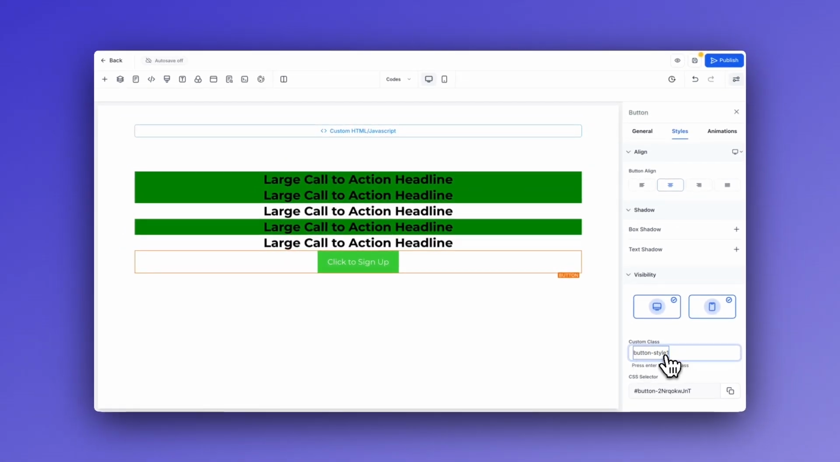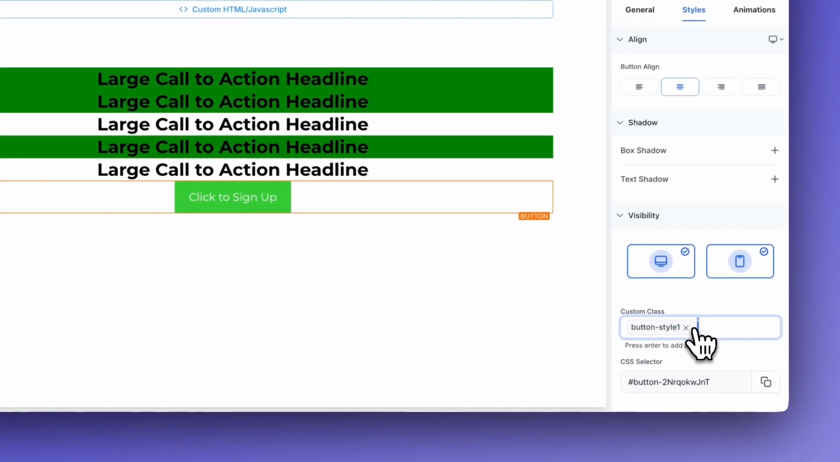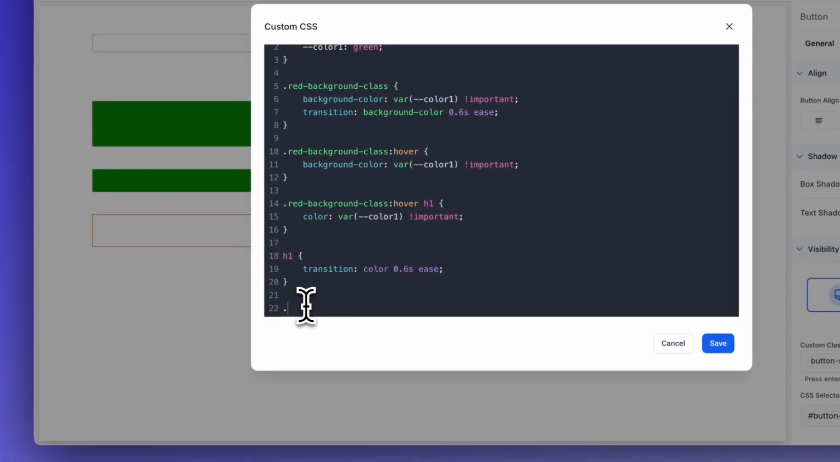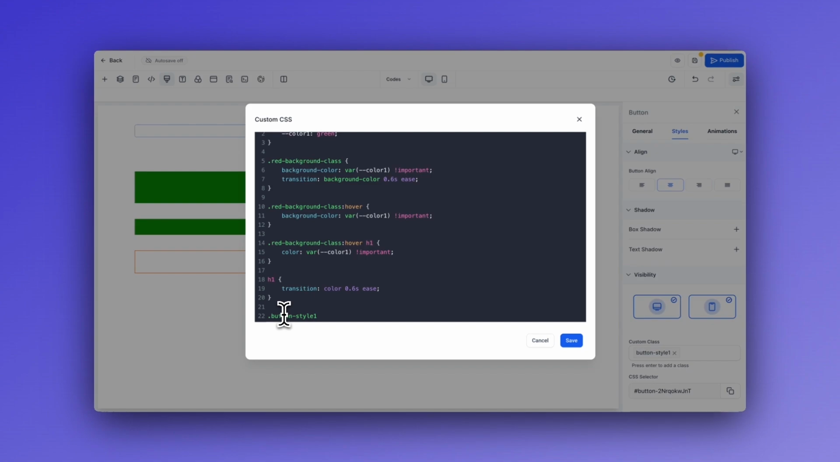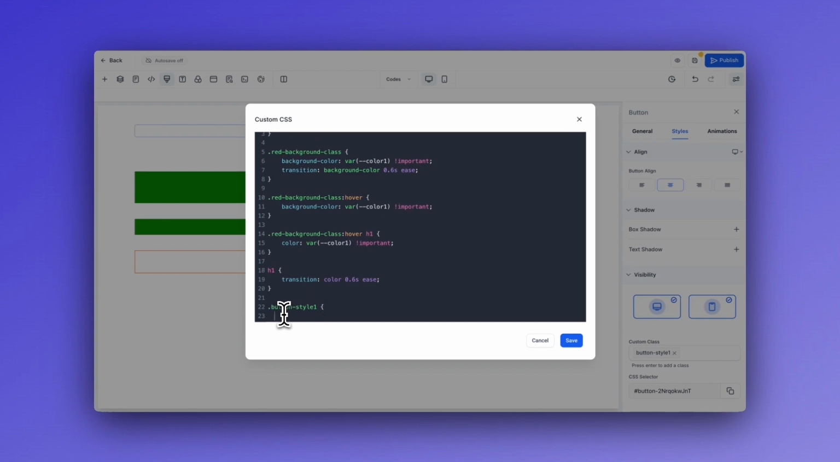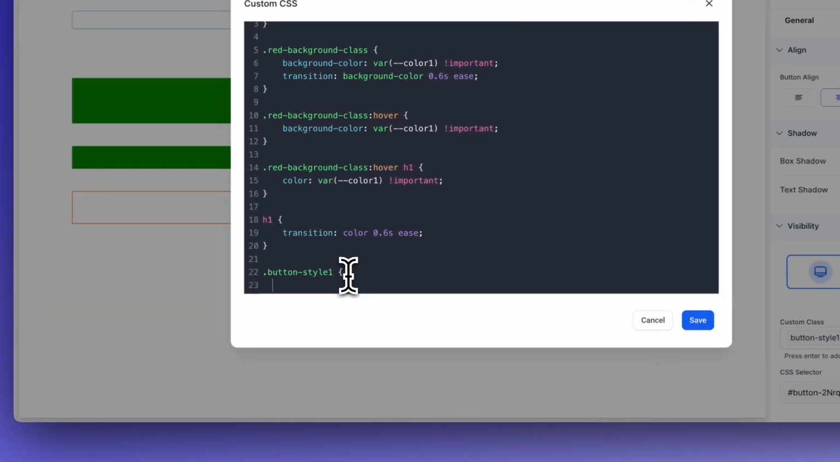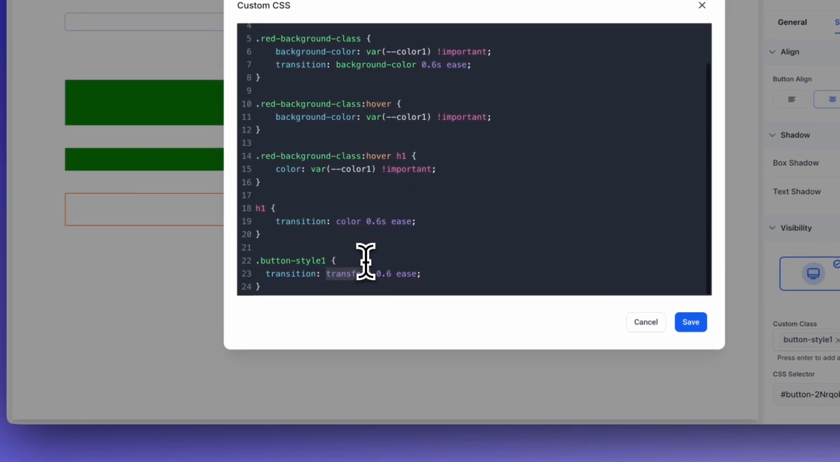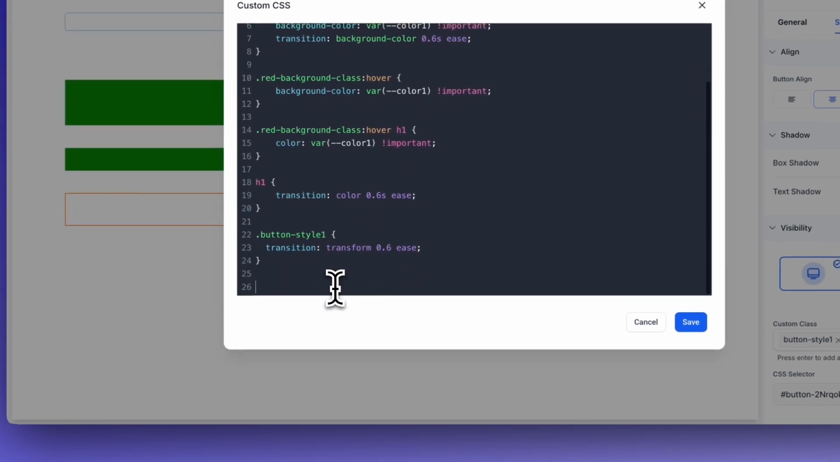Let's copy it and add it inside the custom CSS with a dot, remember, because it's a class. And inside here, let's add transform 0.6s, right? The same transition as before, but this time we are targeting the transform property.